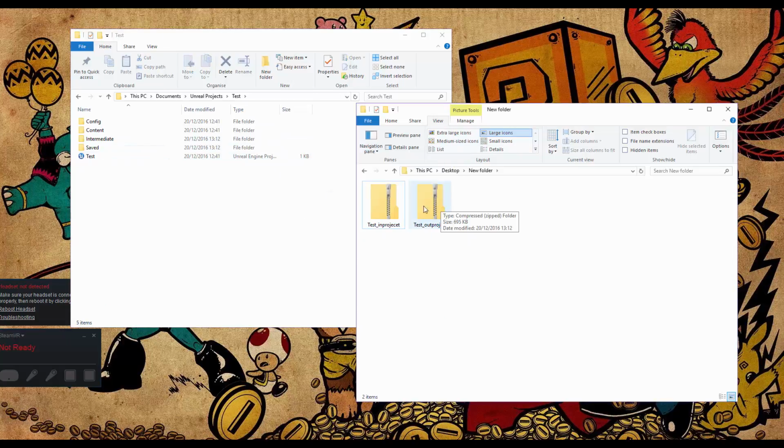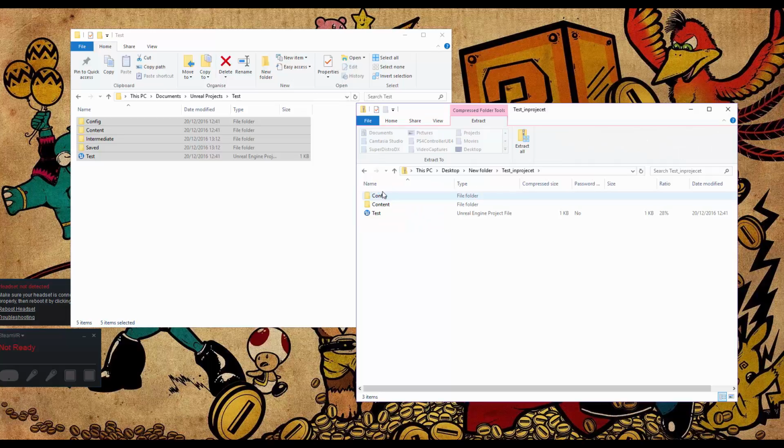Brilliant. So test out project, which is the one where we just selected everything manually, is 695 KB, and the one created in the engine is 22.7 KB. If we take a look in the one that the engine zipped up, you can see that it got rid of all the files that weren't needed, the intermediate and saved folders, and basically just reduced the file size.